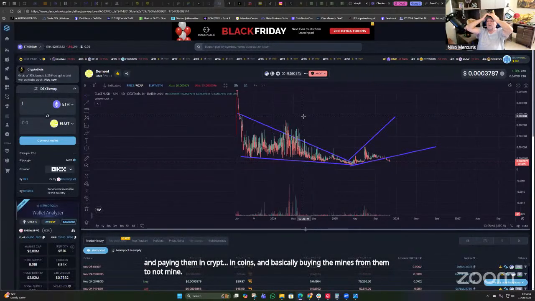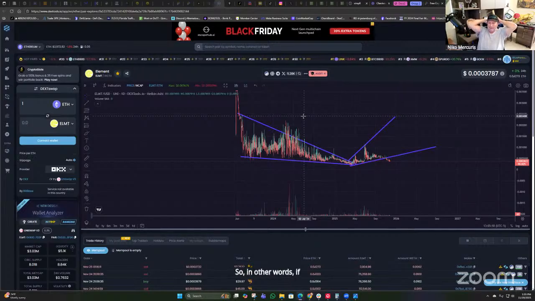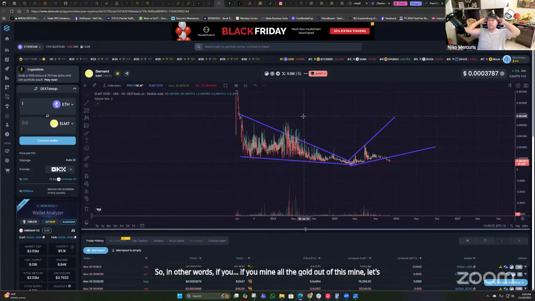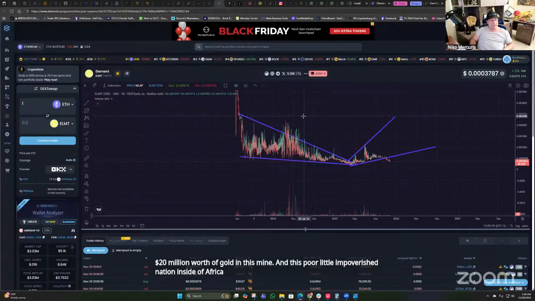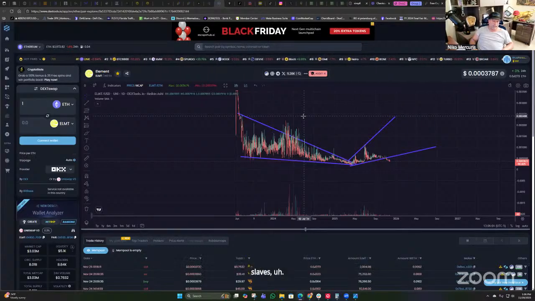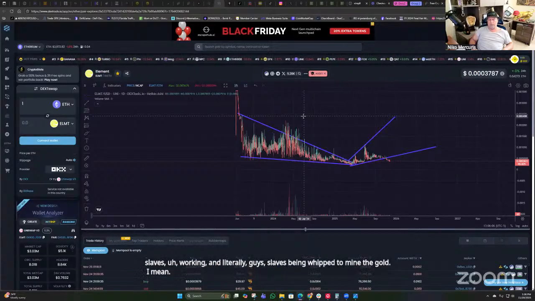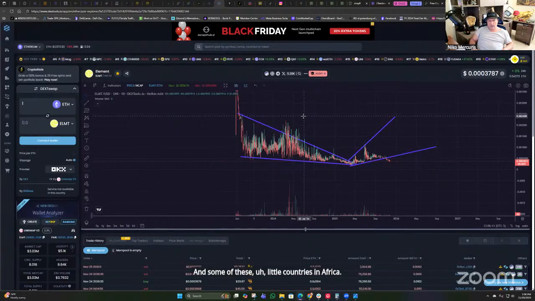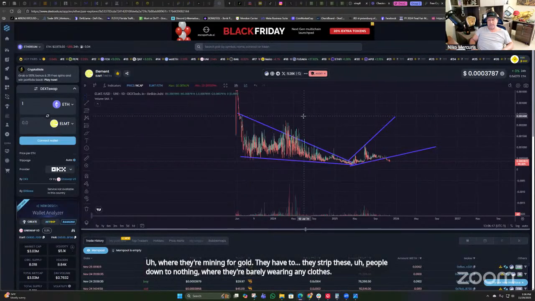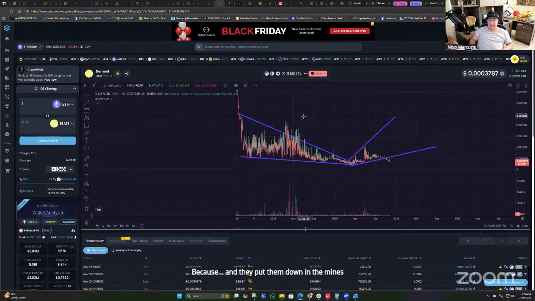mine. So in other words, let's say there's $20 million worth of gold in this mine, in this poor little impoverished nation inside of Africa, and they got all these slaves working, and literally, guys, slaves being whipped to mine the gold. If you really knew how atrocious it was in some of these little countries in Africa where they're mining for gold, they strip these people down to nothing, where they're barely wearing any clothes, and they put them down in the mines because they don't want them to have any pockets to steal anything.